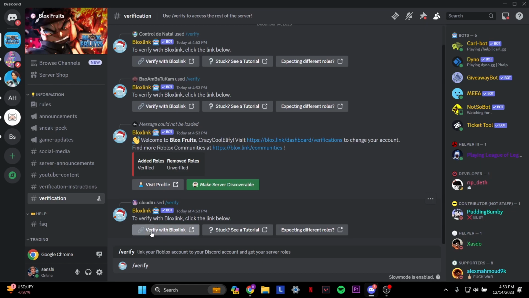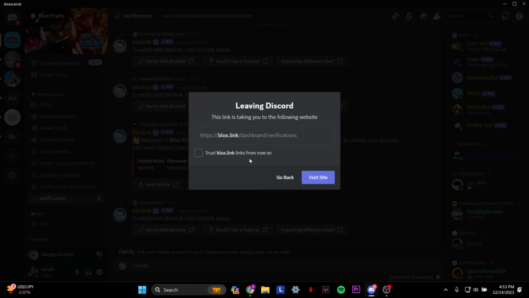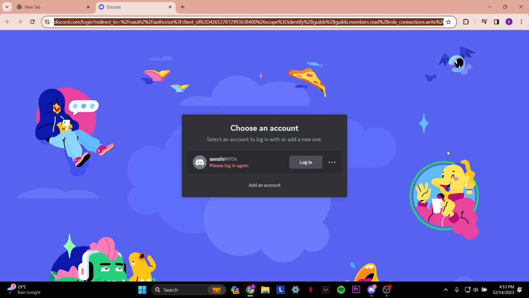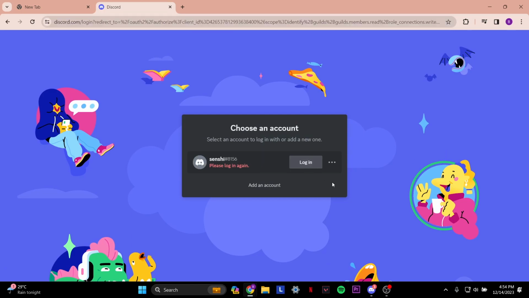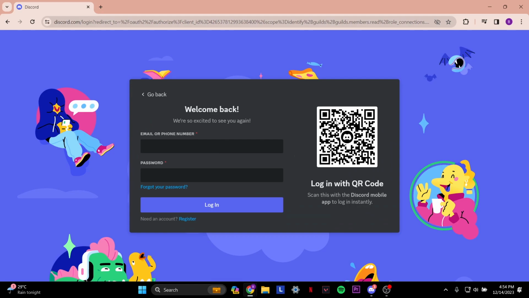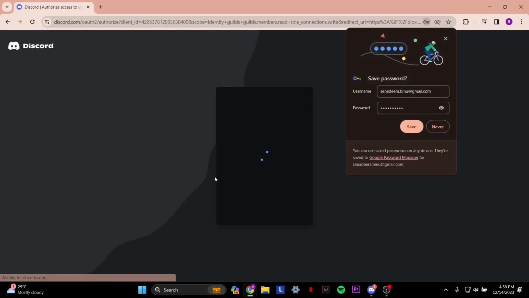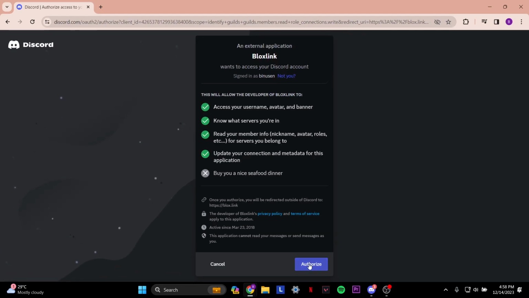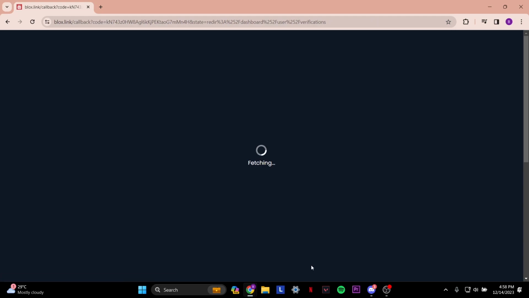So you click verify with Blox link, and you click visit site, and then you will get to a browser page like this where you have to log into your Discord account again. Then you type in your details, you add your email and your password, or you can log in with QR code as well, and then you log into your Discord. Once that is done, you will get a prompt again like this, where it says an external application Blox link wants to access your Discord account, and then you click authorize.